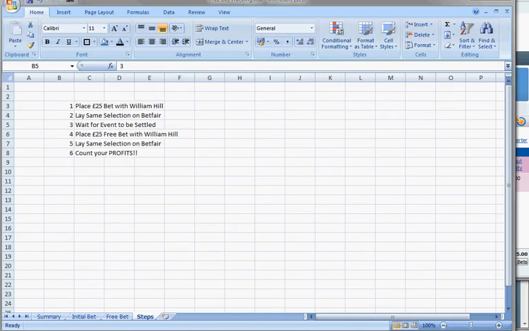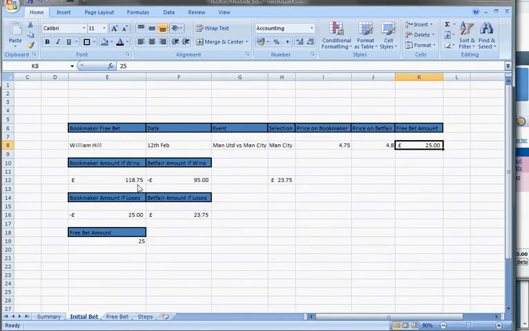So that then leaves us at step 3 on our spreadsheet, wait for the event to be settled. This varies by bookmaker, but in William Hill's case they credit the free bet after the game, so you have to sit there and wait for the result. And remember, if we check back to our spreadsheet, we know what's going to happen. We know that if Man City win, we're making an overall loss of £1.25. We know that if Man City loses, we're making an overall loss again of £1.25. We also know that very soon after, we're going to get a free bet of £25.